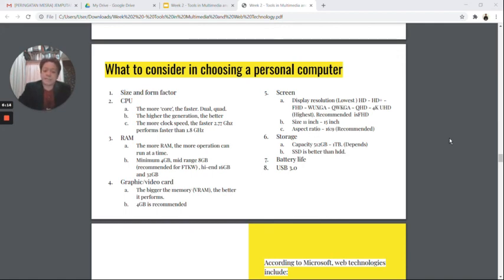And number 5 is the screen. Try to find a high quality resolution screen, so that when you are designing a multimedia product, you have a very sharp, very clear display on the screen, so that you can design higher quality multimedia products. And if possible, try to get between 11 inch and 15 inch. We expect the aspect ratio of 16 to 9 is recommended.